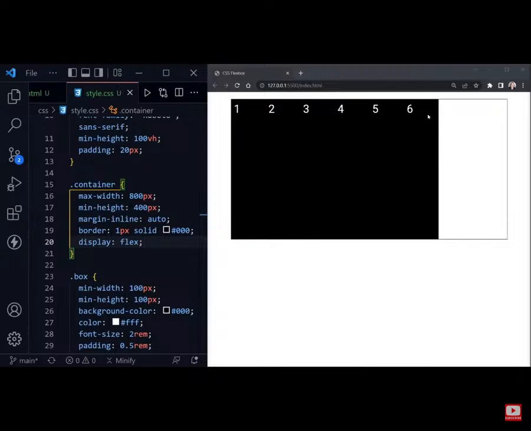We've got 1, 2, 3, 4, 5, 6 going horizontally instead of vertically, and they're not stacked on top of each other. So the divs are a min width of 100 pixels, so they're about 100 pixels wide each, and then their height is filling out the full 400 pixels we have for min height on our container. You can now see the border over here on the right side of the container at least.